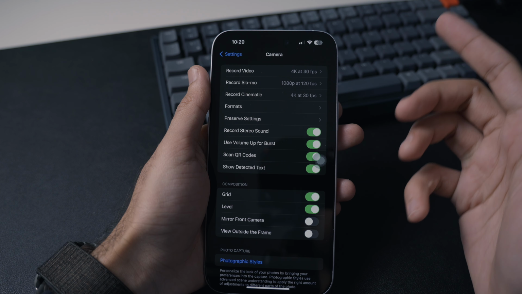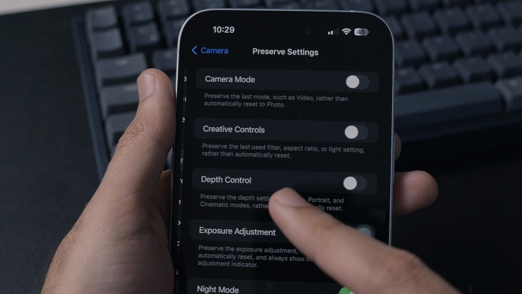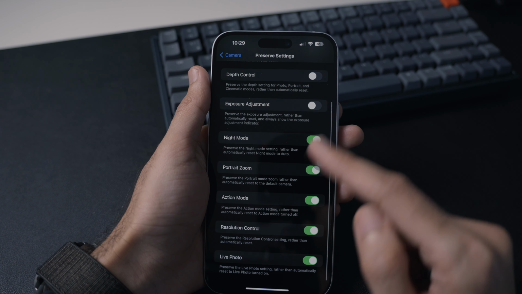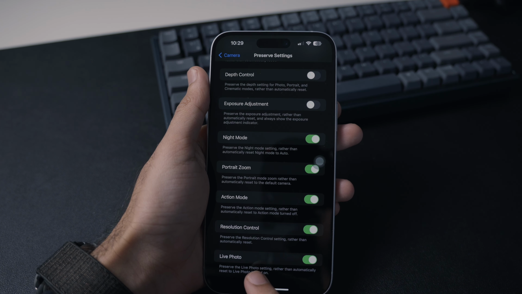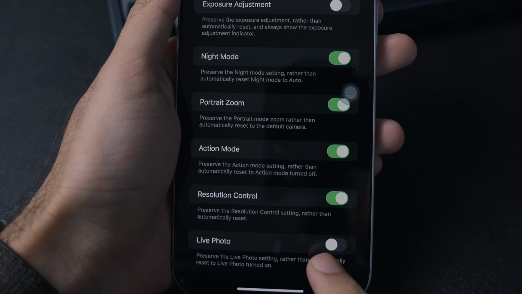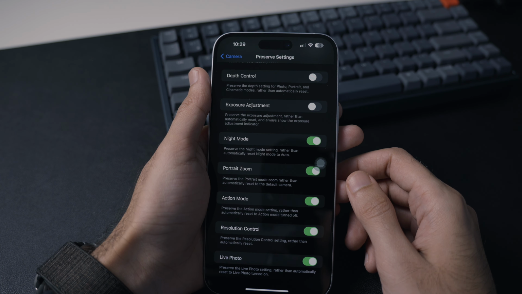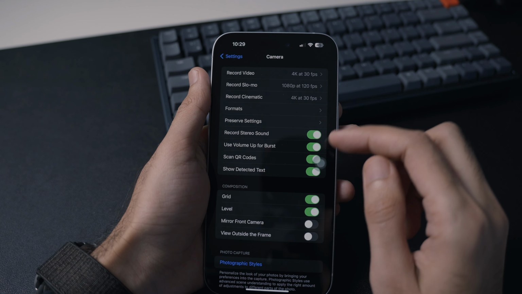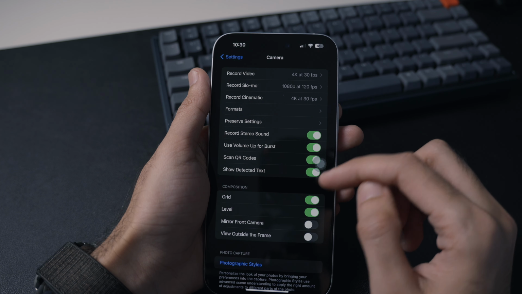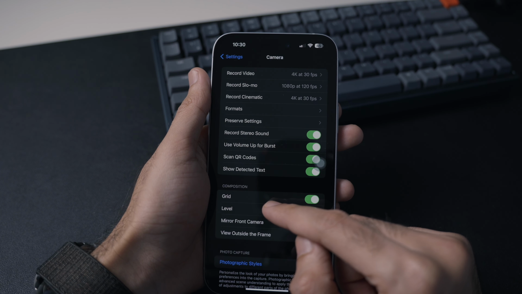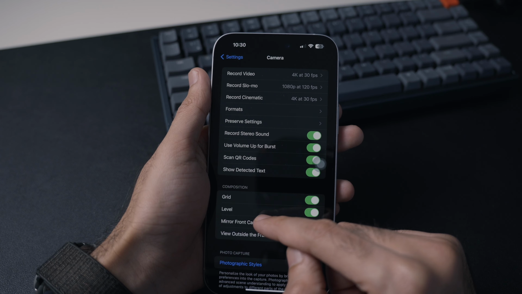Now go one step backwards and click on Preserve Settings, and you want to make sure your Live Photos are off. The way you do that is to scroll all the way to the bottom where you see Live Photo. So turn on Preserve Live Photo settings. Once you turn that off, it's always going to be off, and you can browse through these other options. They are helpful as well if you want to preserve settings from last time, such as exposure, so you don't have to redo everything every time.